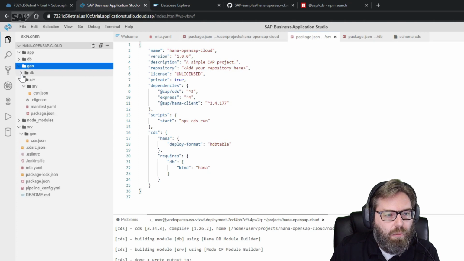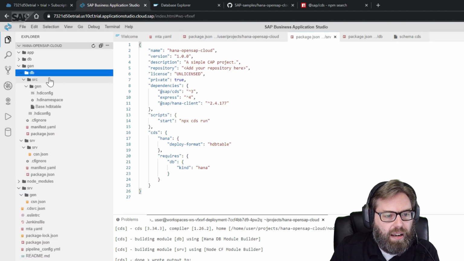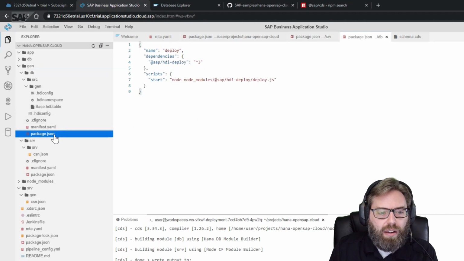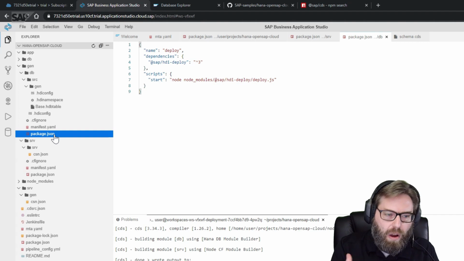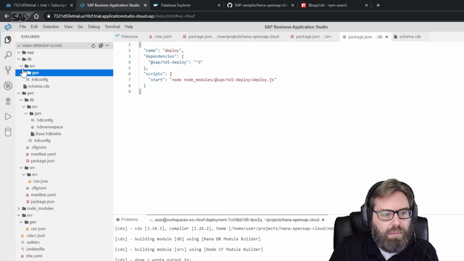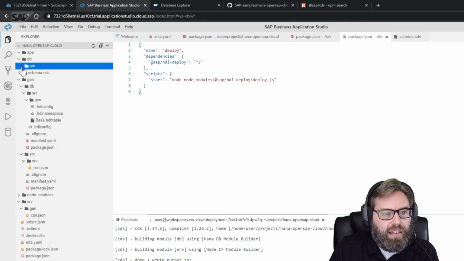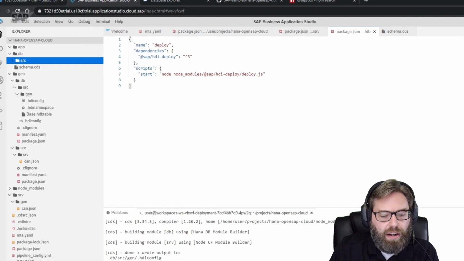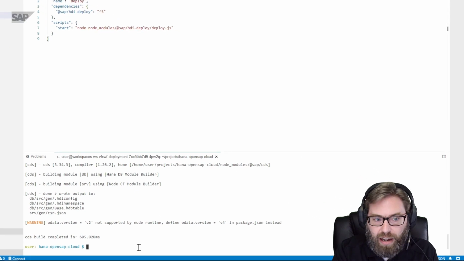Now, one thing I wanted to do here is it did put a package.json here. What you could do is either run this against the default and then copy the package JSON and the HDI config and stuff like that into your DB folder. But the other thing that we could do here is the hana-cli tool will also initialize a DB folder for you as well.